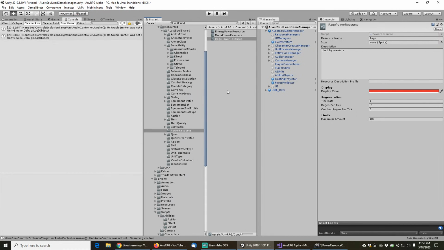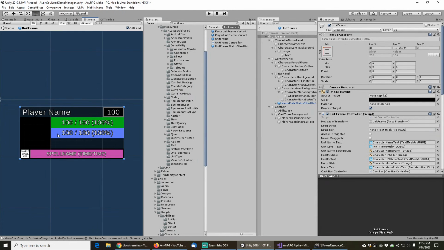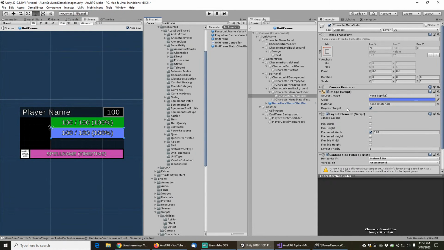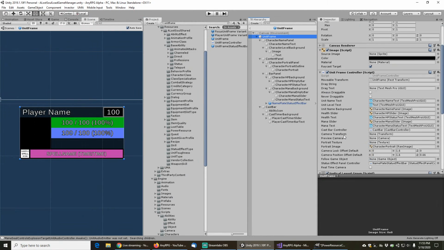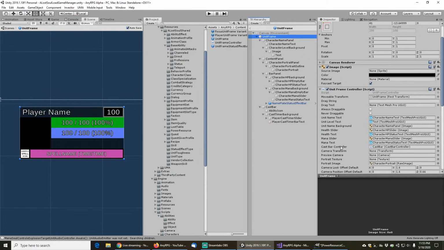Let's go take a look at our unit frame and see if we have a reference to the bar with a color on it. This is the bar right here, the character mana slider. Let's see if we have a reference on our unit frame to our character mana slider. So this is our mana slider. Perfect. This is the image, so we can set the color. Excellent. What we want to do is whenever we update this mana slider, we also update the color on it.